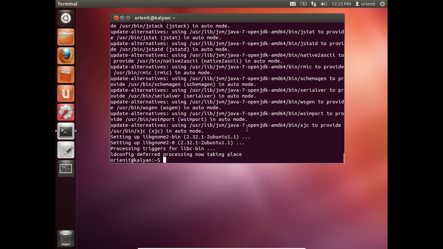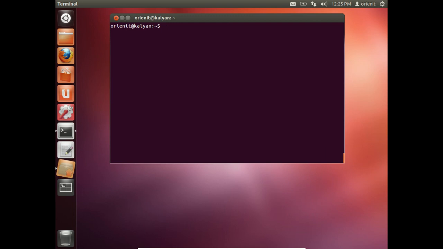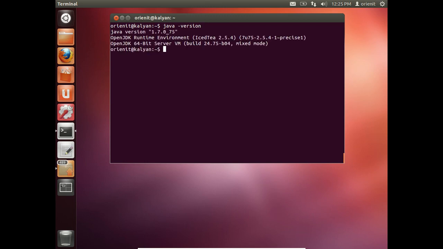So now Java 1.7 is installed. It is clearly giving that it has taken place. So you can clear the screen and after that you can again execute the previous command. What we gave for the verification is java space hyphen version. Then it shows the current version of Java, which is 1.7.0_75. So now Java is installed.